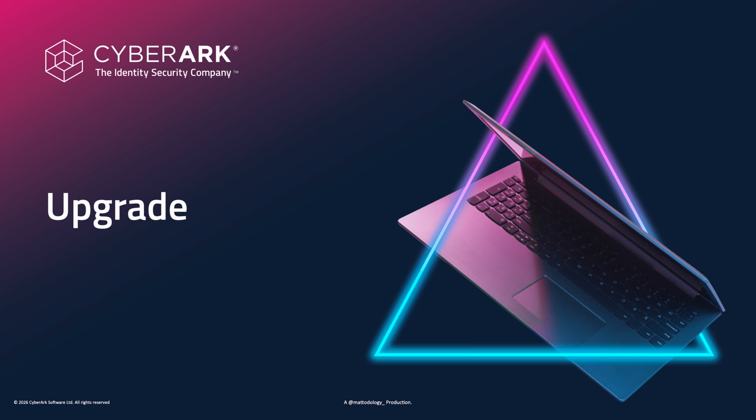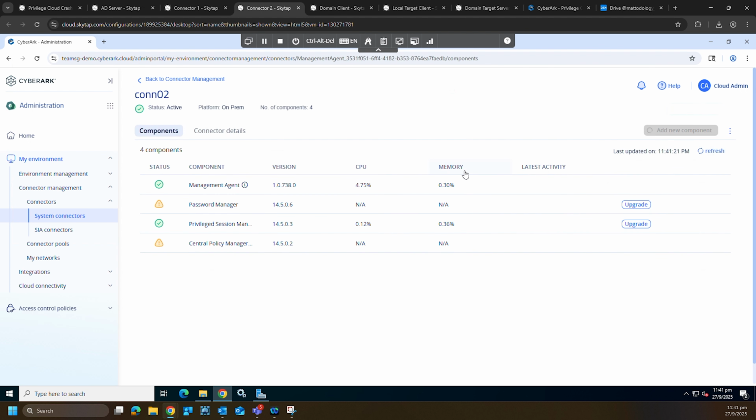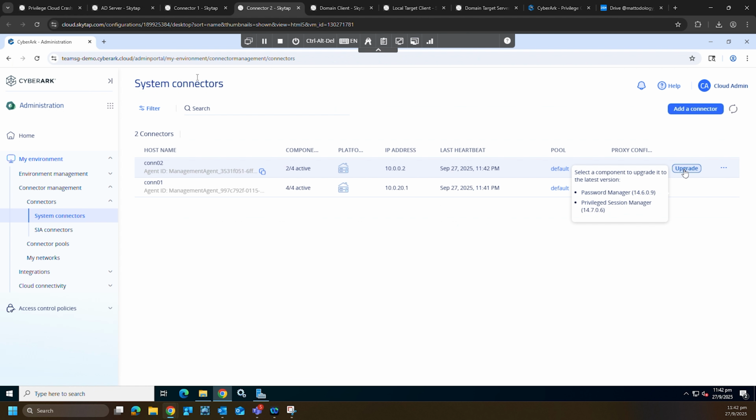Log into your CyberArk Privileged Cloud portal and access connector management in the administration space. If components on any connector have a newer version available, you'll see an Available Upgrades indicator in the connector row. You may select each connector to upgrade the CPM or PSM individually, or use the main connector's upgrade link to upgrade both the CPM and PSM together. In this demonstration, we will be upgrading both the CPM and PSM using the Unified Upgrade selection.